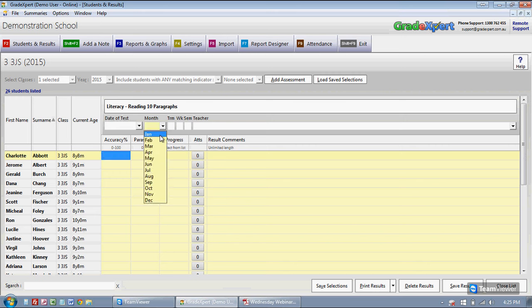Before we start entering data, we simply put in a way to identify the set of results by date. So we can put in the date of test or the month, term, week, or semester. And you can simply start typing in your information here. So for Charlotte, it's 80% accuracy. She read 7 paragraphs, and our judgment of her progress is good. And you can see the color coding has shown that result in green. And you simply enter the results for the next student. Accuracy 90%, paragraphs read 9, and her progress here is excellent.